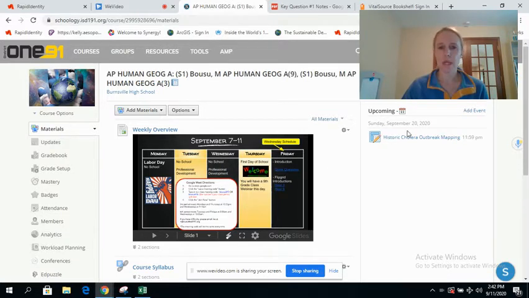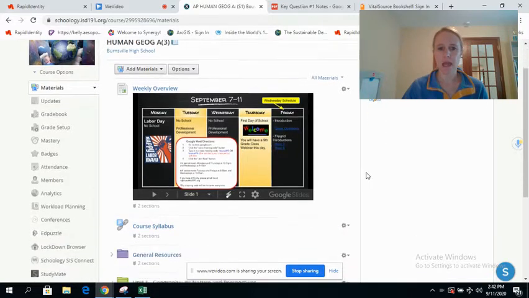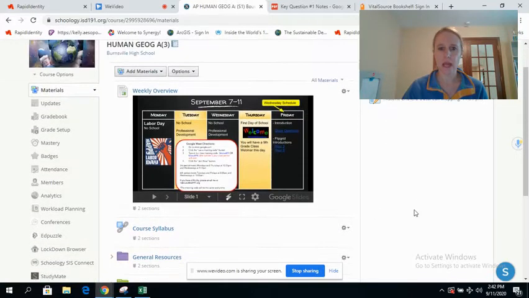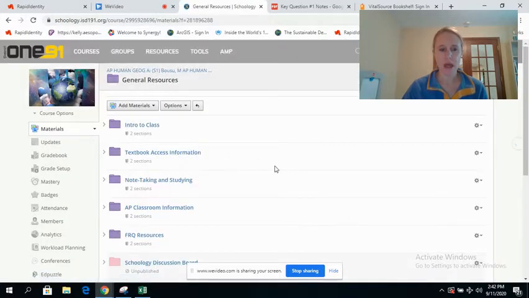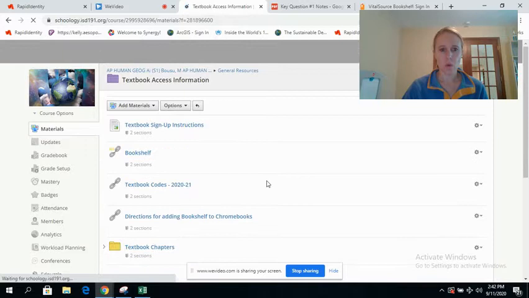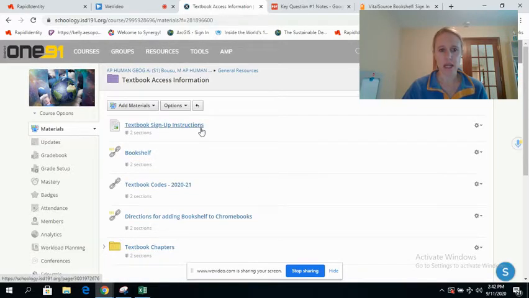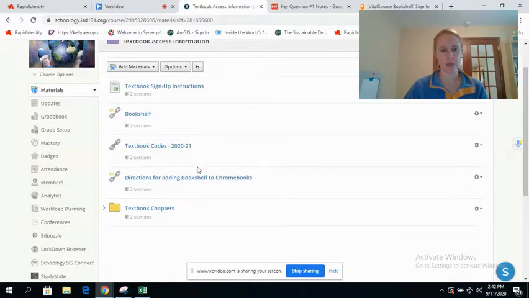So we have an online textbook, and the way that you're going to set up your online textbook is you're going to go here to this general resources folder, and then you are going to go to the textbook access information folder. When you get there, there are written instructions to sign up for your textbook, but I'm just going to talk you through it so that you have this video that you can follow along with.